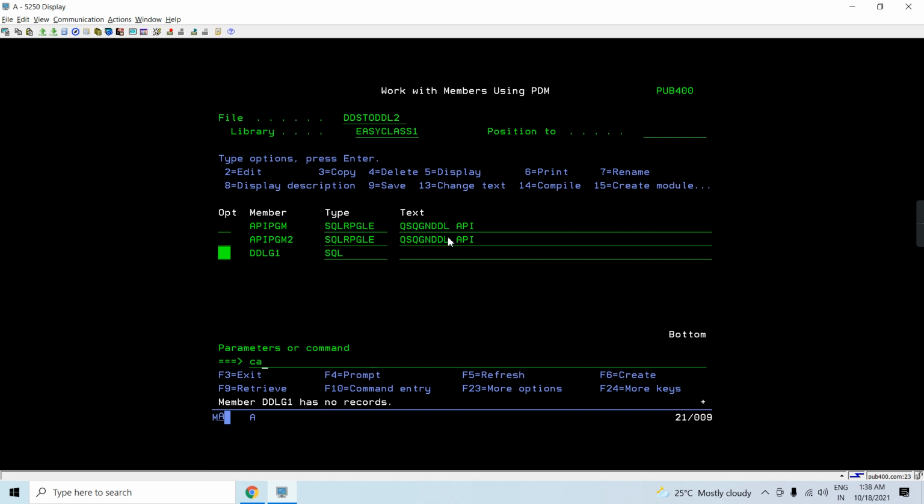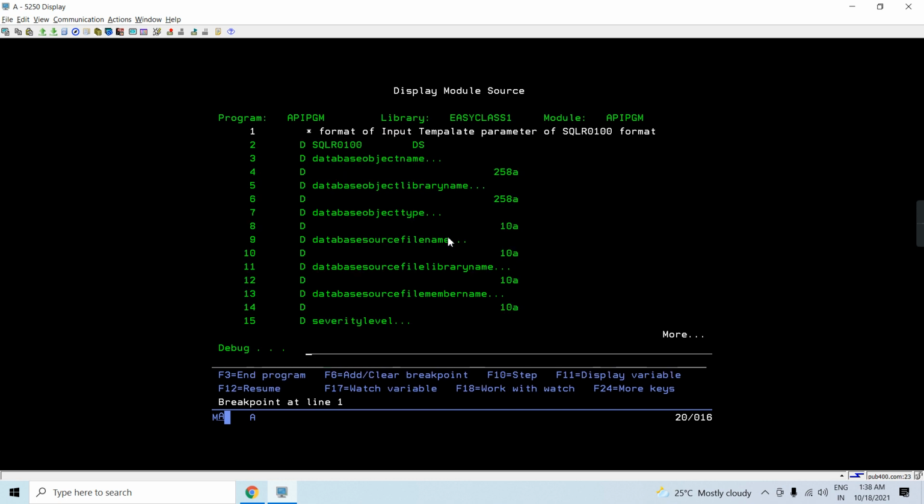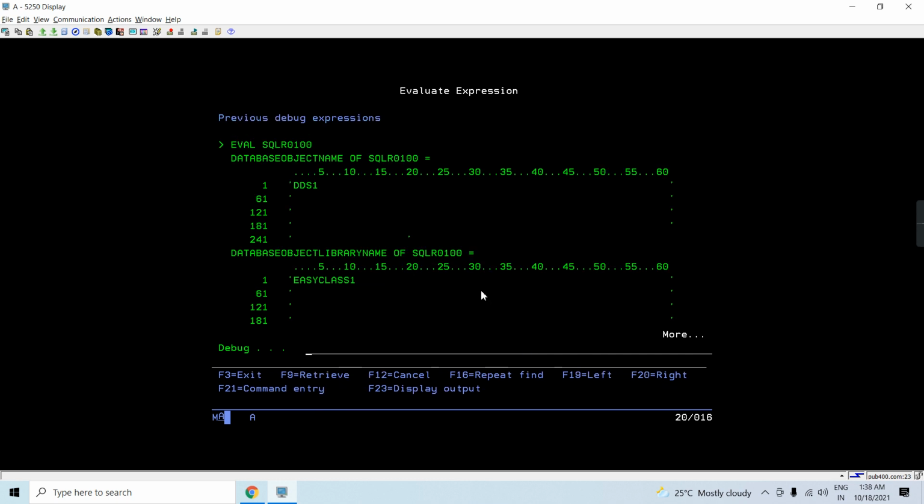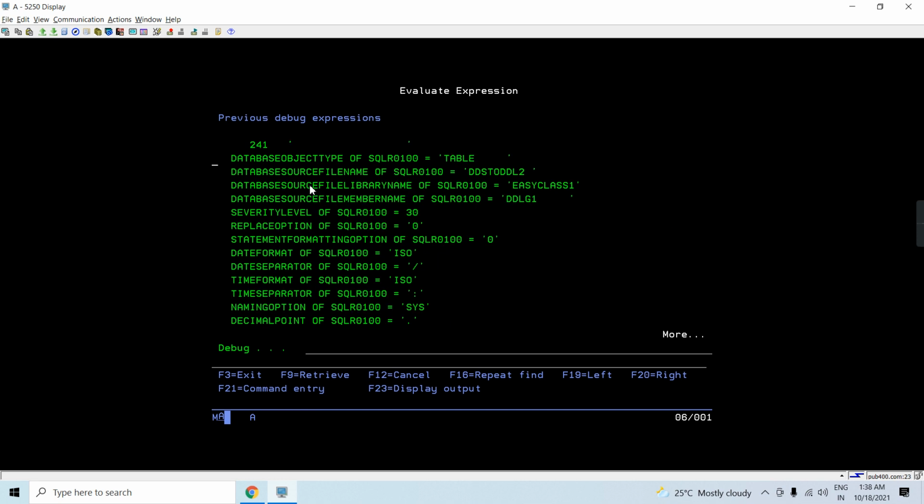Let's call this API PGM. So the object name is this. We are going to generate a table, and the source member is this, and in this library we are going to call this API. Just wait for a minute. Let's see what all things are passed.